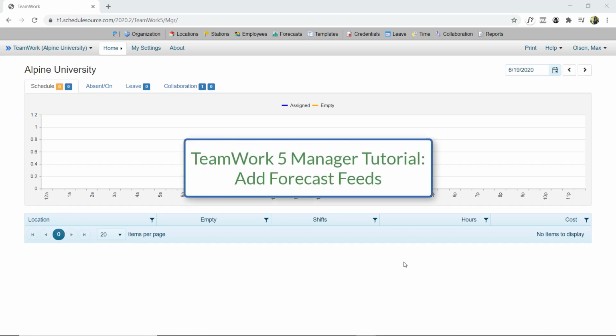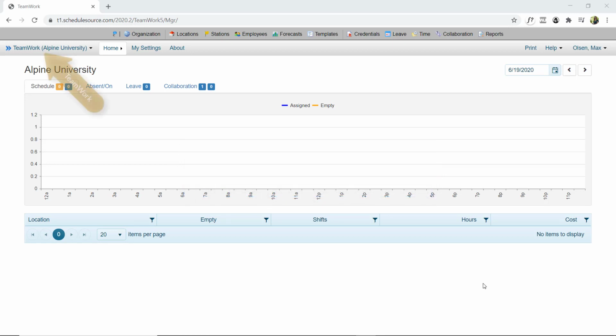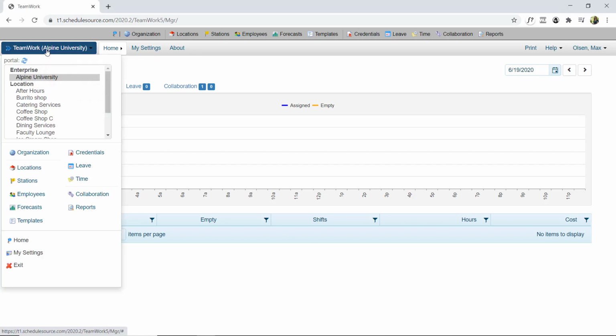In this TeamWork 5 Manager tutorial, I'm going to show you how to add a new feed, which is the data for your forecast. To do that, go to your top menu bar and click on TeamWork. Make sure you have your enterprise selected. You do need enterprise level permissions in order to do this.